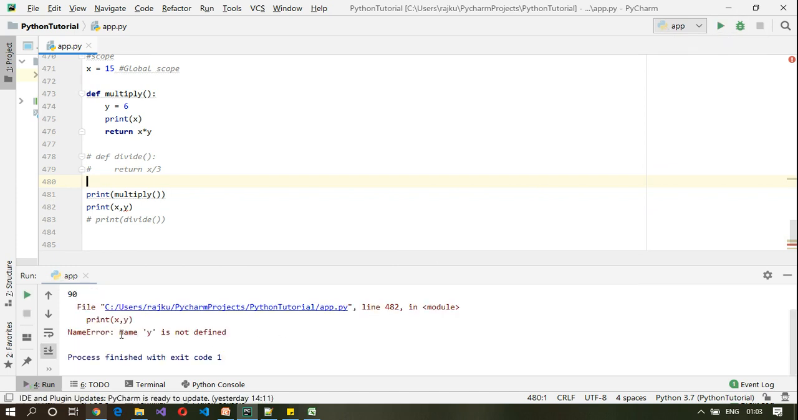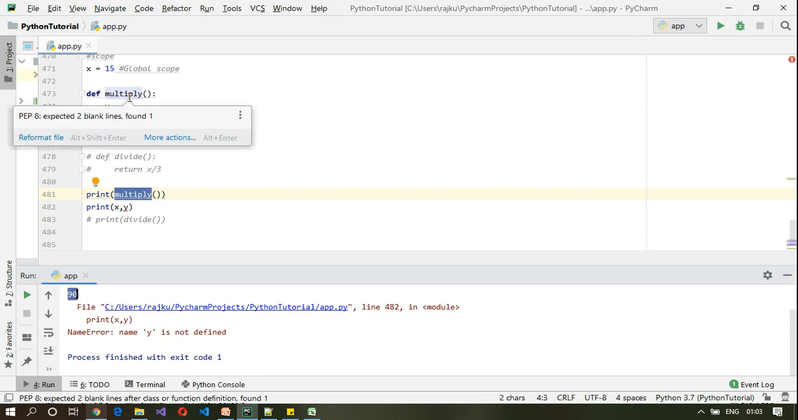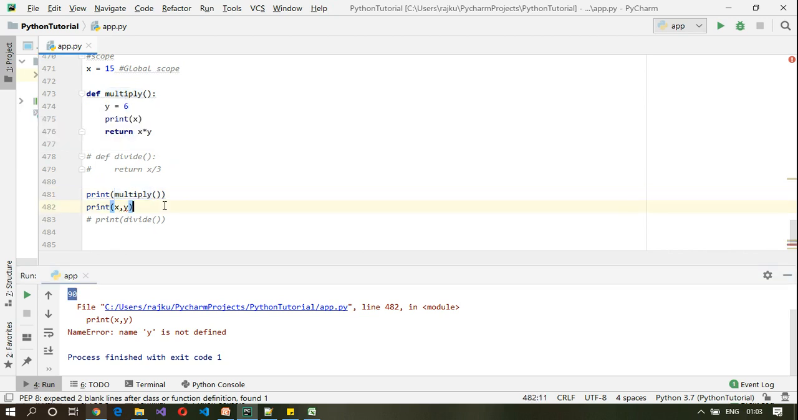Now I get an error saying that y is not defined. That is after I called multiply. Multiply is giving me 90. So this is the value which is returned by this multiply method or function. Now after that it says name y is not defined. So this variable is not accessible outside this function. That is why the scope of this particular variable is a local scope. This variable is visible only within this particular function. We cannot access this variable outside the function.